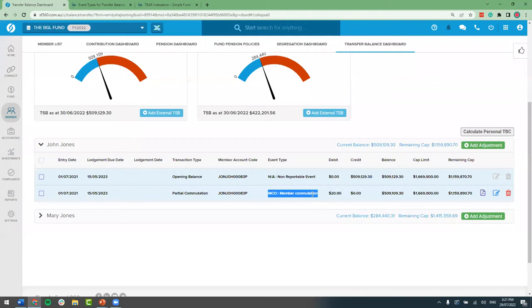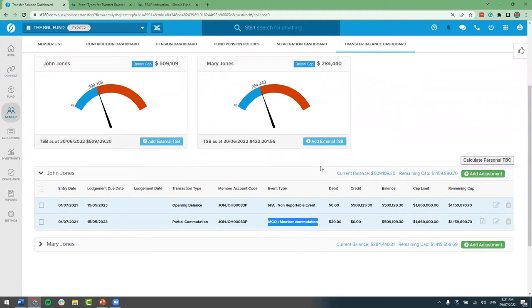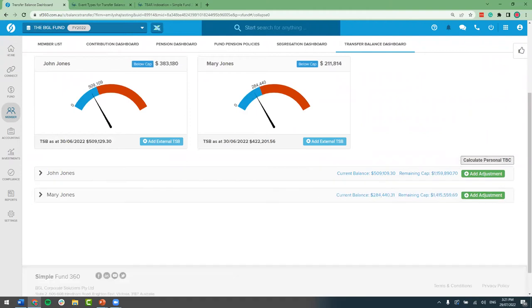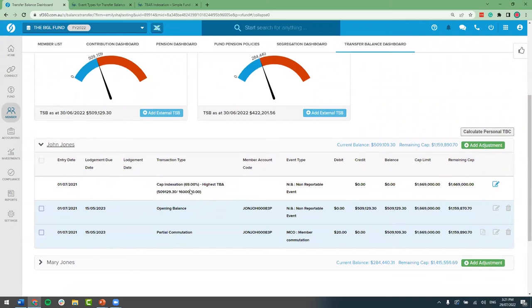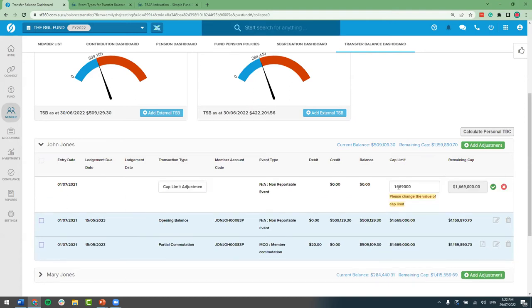Okay. And so what you can do as well is that if you have set up the fund like I have and you've recorded those historic TBAR events, you can click on calculate personal TBC on the right hand side. And that is if you are in the 2022 financial year. So clicking that option there, and down below, you will see the calc that the system has processed. So it's looking at the highest ever balance in this case, and it's calculated the cap limit post 1 July 2021. And you have the flexibility of changing that. So you can click on that edit button, and we've given you that option to make a change to that cap limit for whatever reason, if that cap limit is wrong.